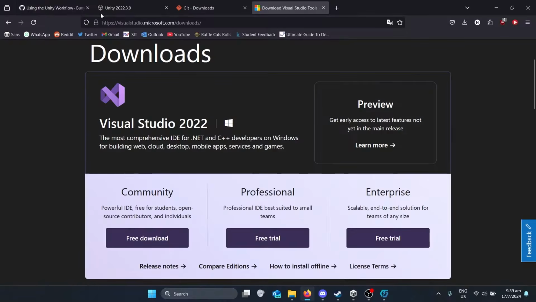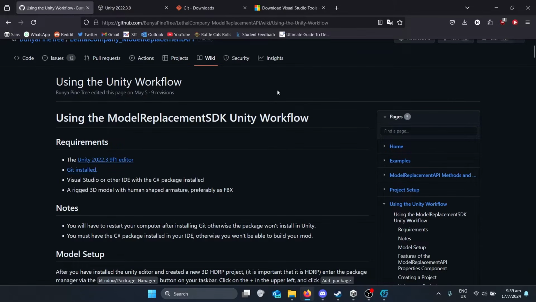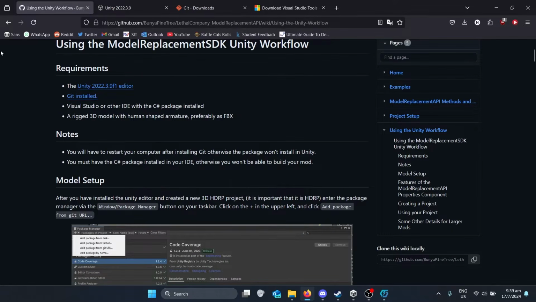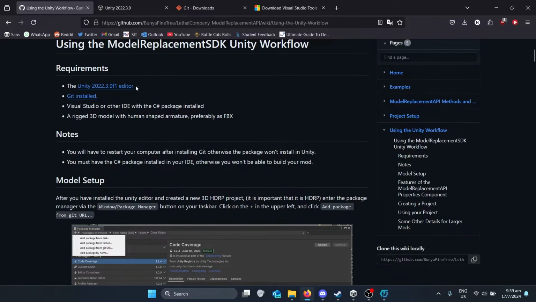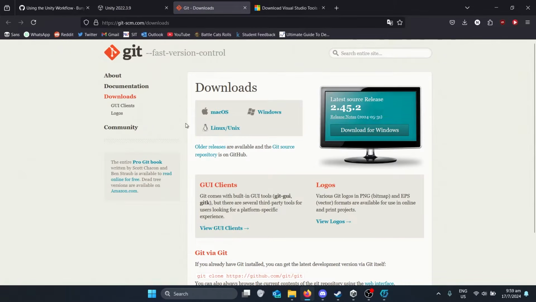As always, I will be using this Unity workflow made by the model replacement API's developers. It's more or less a tutorial, and I will still be using the same steps since they are still quite accurate. As always, you will need Unity version 22.3.9, which there is a link to in the tutorial, which I will link in the description. You'll also need Git for downloading the model replacement API into your Unity. Once you download this, make sure to restart your computer so it can actually install.